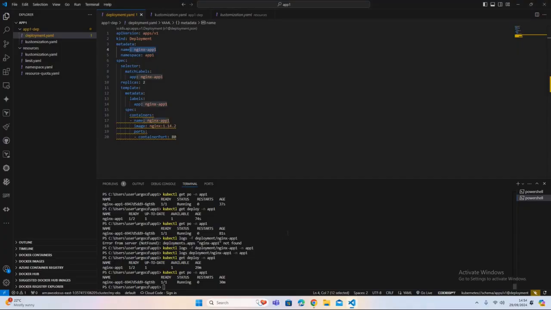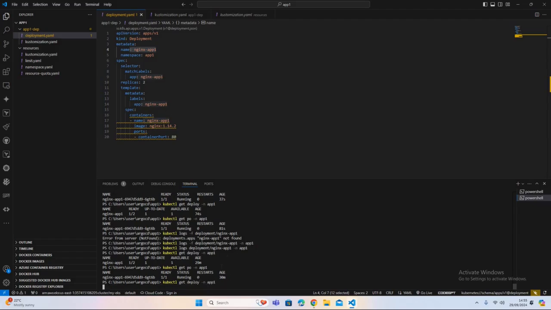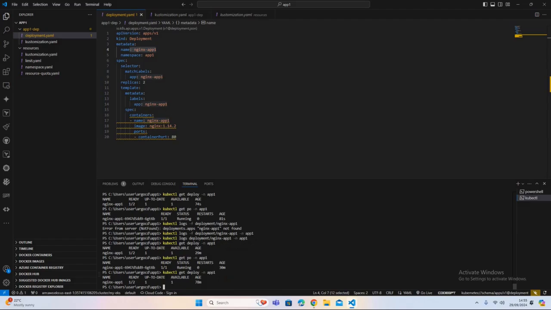So let me show you that. This is the command kubectl get pods in the app1 namespace. You can see that I have one Nginx pod running. If I get deployment, which you expect to see that Nginx deployment, that is it.